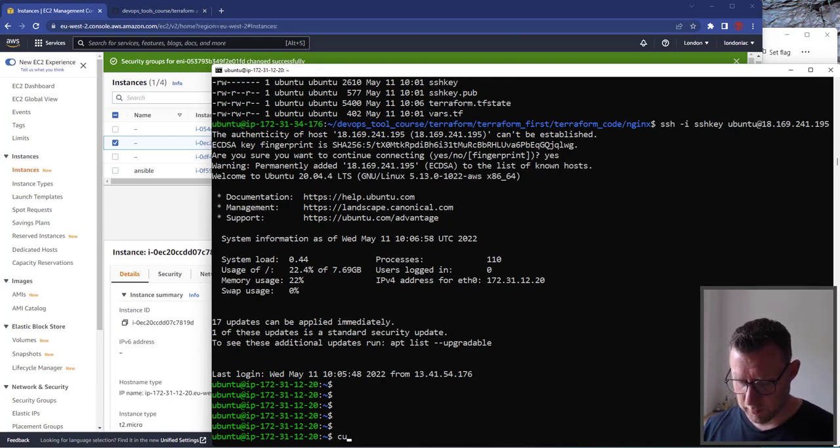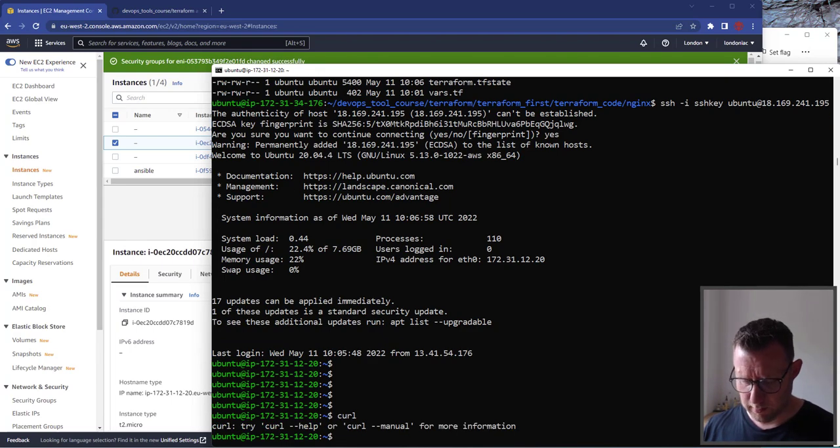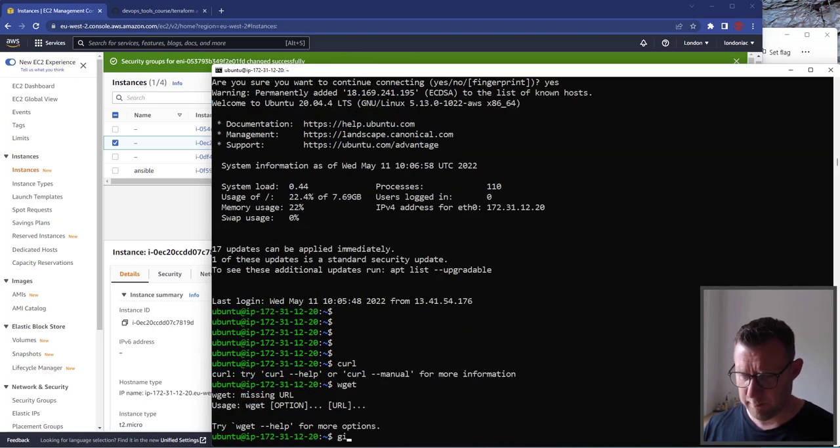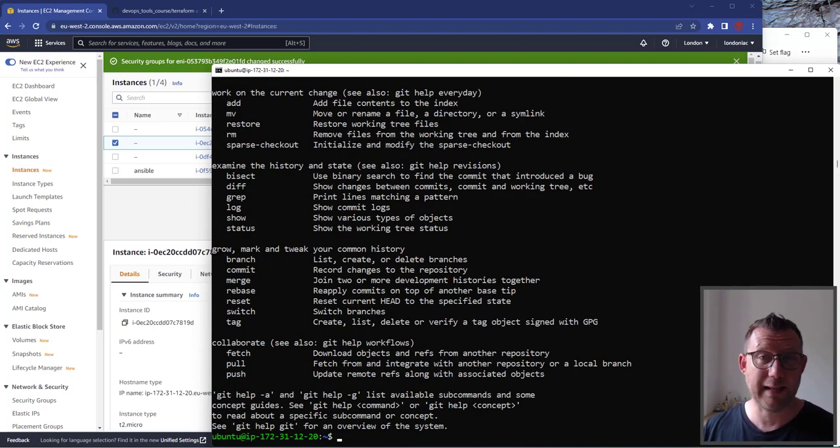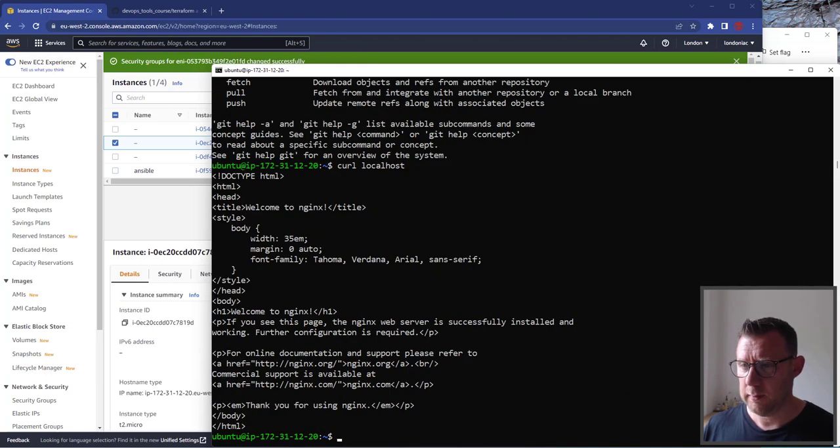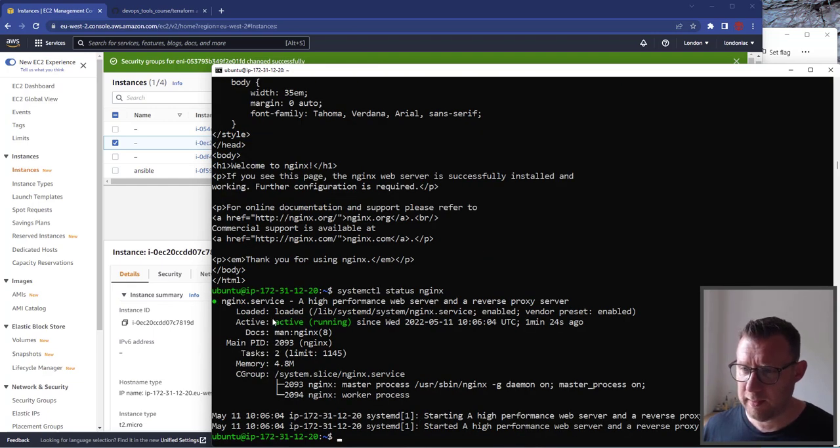And that's it. So do we have curl? We do. wget? We do. Git? We do. So these are all the things that we added into our AMI, so I don't have to install them. So that makes life quick. So if we do a curl localhost, that says welcome to Nginx. So we can see the service is running. We can do a systemctl status on Nginx. You can see that it's running, so the service is up and running. It's been up for a minute and a half.